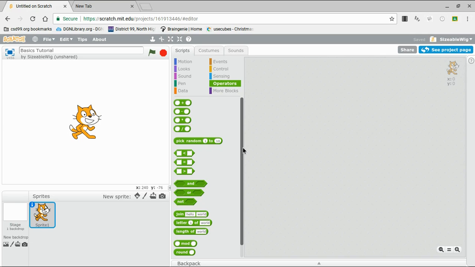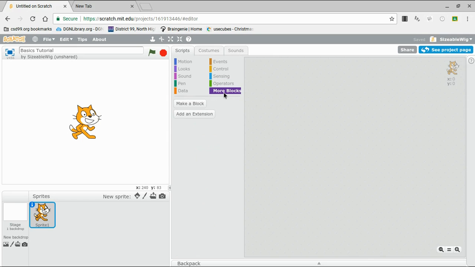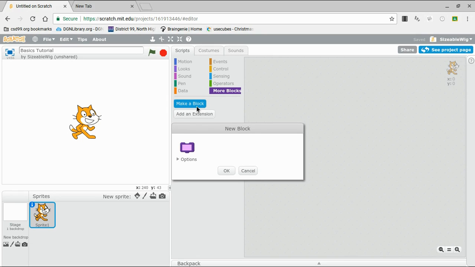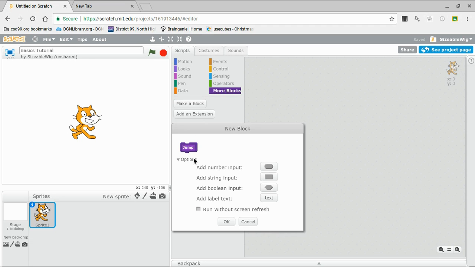Subtracting might make it less or something like that. And that can be used to do different stuff with certain other things. If we click on more blocks, you can make a block or add an extension. So if I click on make a block, this will come up and you can name it something. I'm going to name it jump. And then if we click on options, there'll be a few different options.